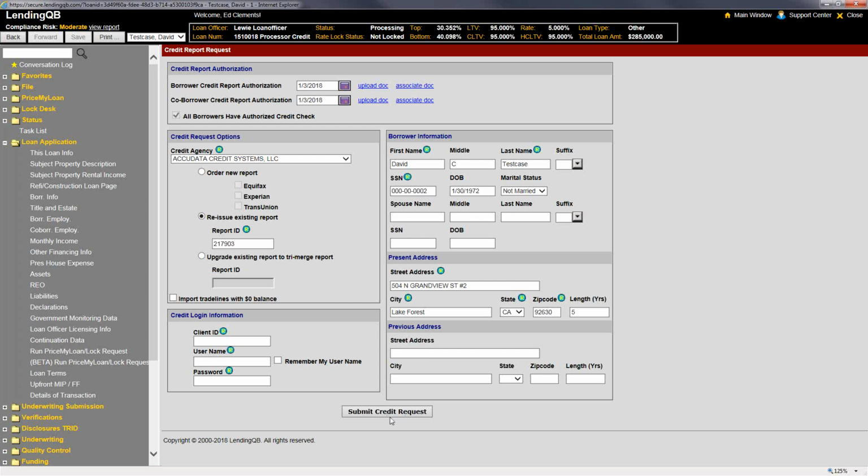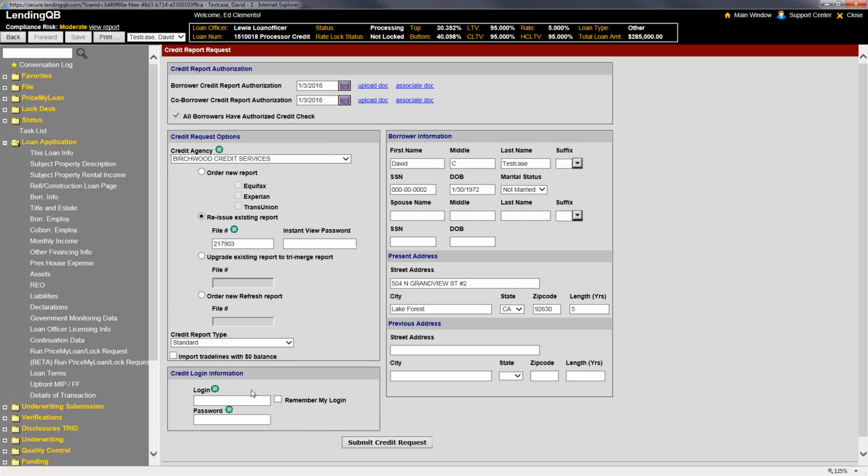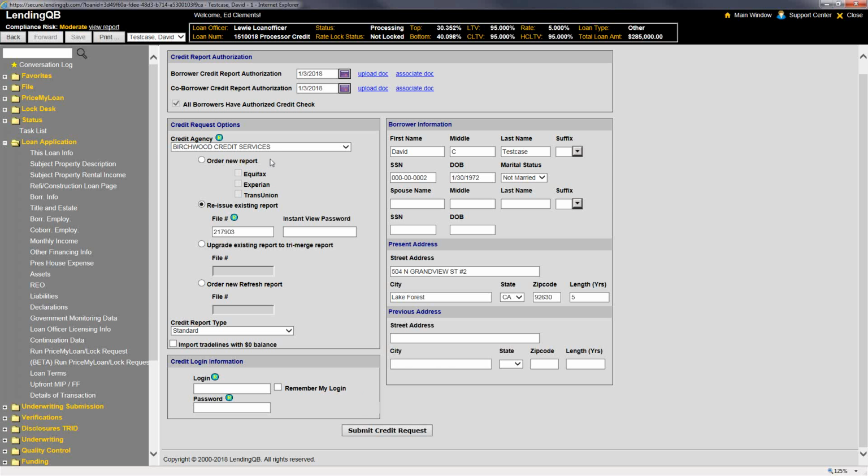I can do that, but it's just going to give me an error because I don't have any login information here. And depending on your credit provider, you may or may not have to have a client ID. You may just need a login and a password. The nice thing with LendingQB is once I have selected my credit services, my credit provider, and have used it once, every time I go to a new file, that particular credit provider will be auto-populated for me. I could enter my login and my credentials and click remember my login, and every time I go to submit credit, I won't have to log in every time.